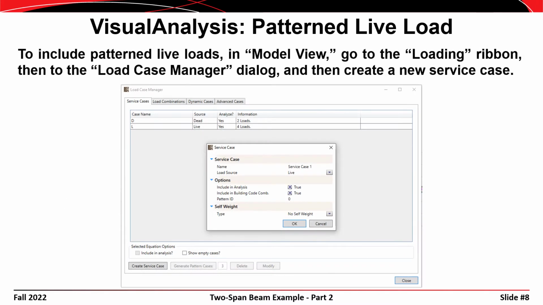To include pattern live loads, in the model view, go to the loading ribbon, then go to the Load Case Manager dialog, and then create a new service case. The pattern ID can then be defined here. One thing to keep in mind, however, is that live loads that aren't assigned a pattern ID or are assigned the pattern ID of 0 as a default are included in all the different permutations of the load combinations that include the live load.